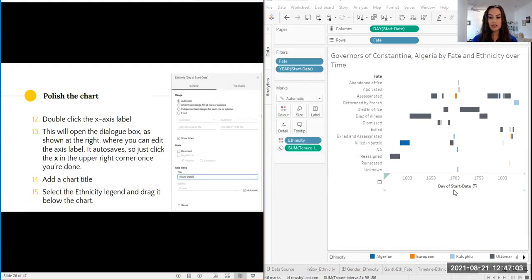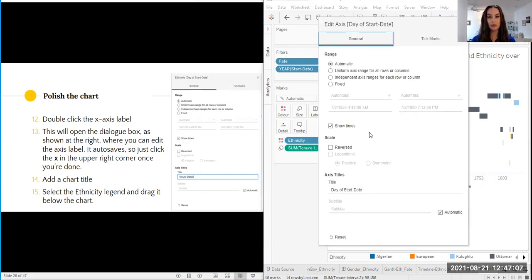So to change the axis label, again, you can double click this or you can right click it to bring up this pop-up, and then notice that you can change how the range of, in this case, the dates appear along the x-axis. We don't necessarily need it to show times because we don't know the exact time of the inauguration. Sometimes we don't even know the exact day, but we generally know the year.